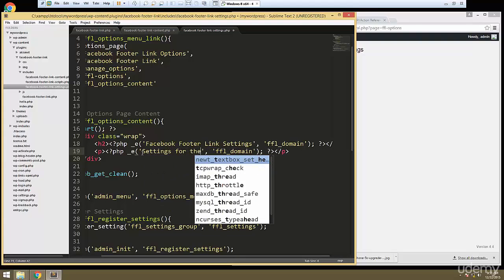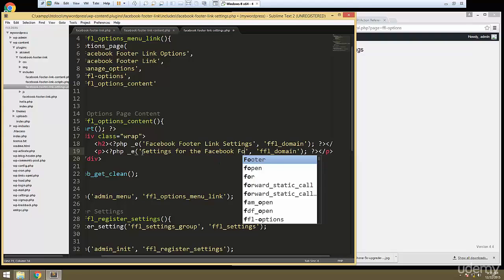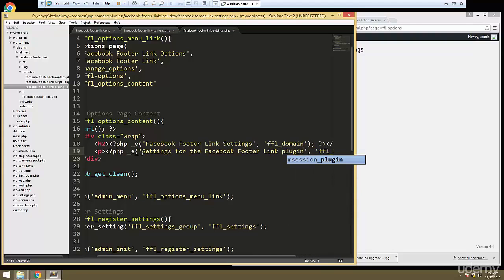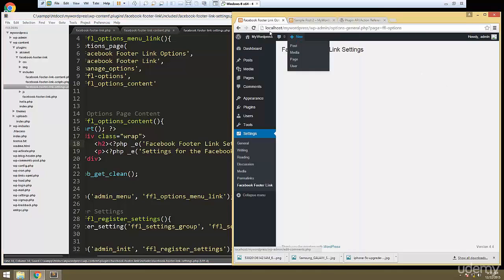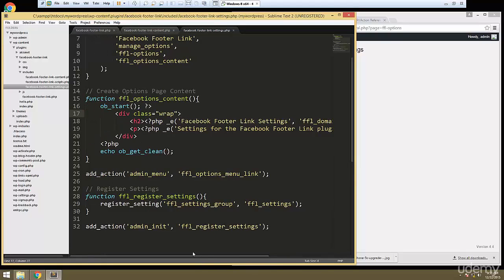We'll say settings for the Facebook footer link plugin. It's going to have the same text domain. So that should now show up. Now what we need to do is create our form.